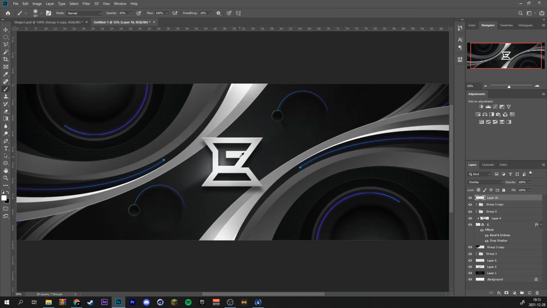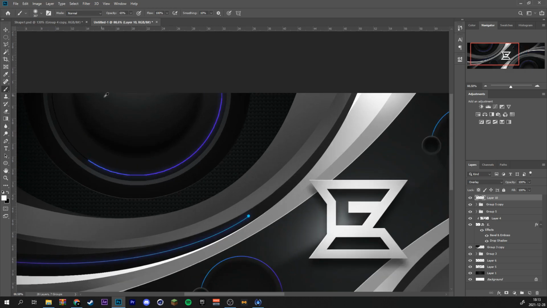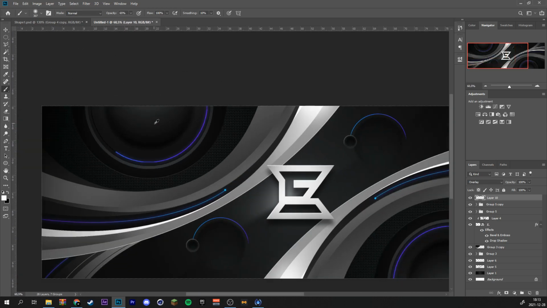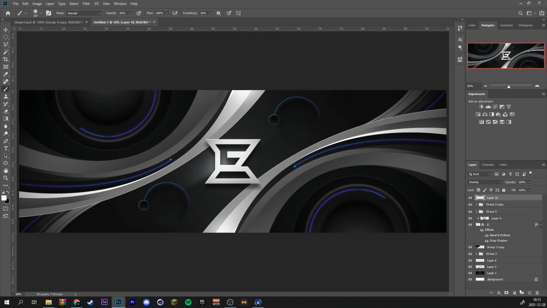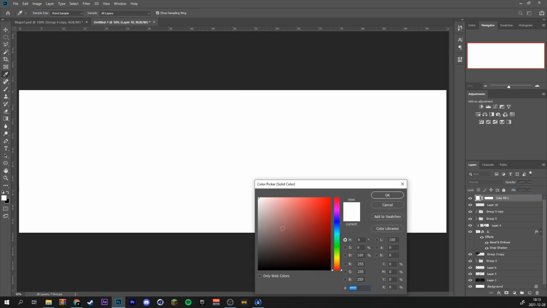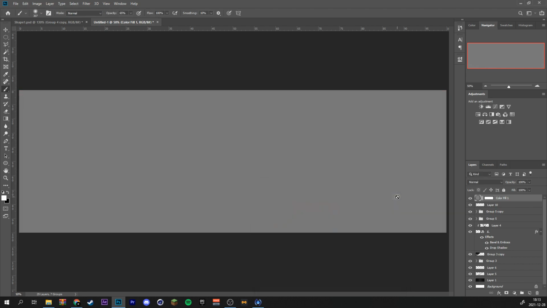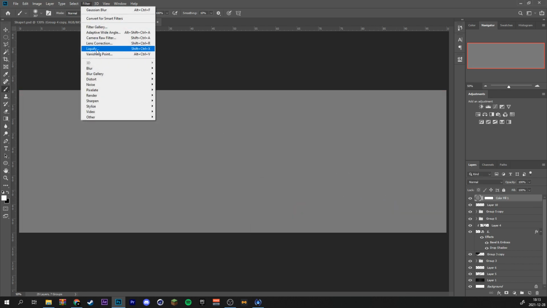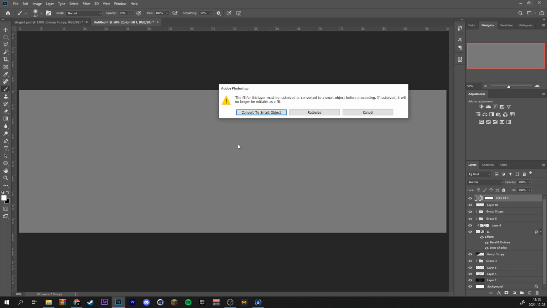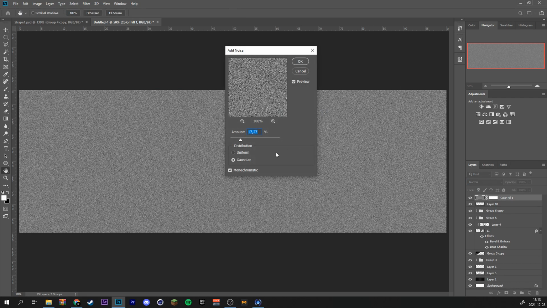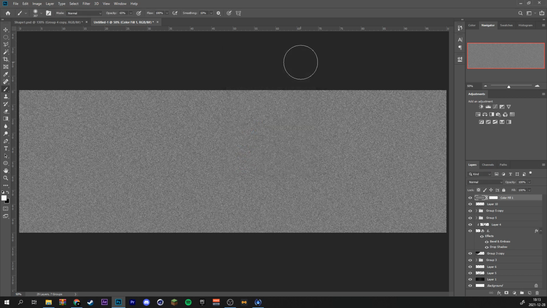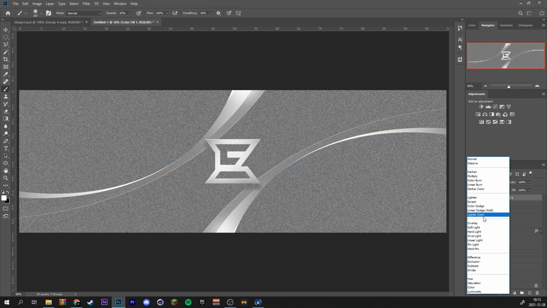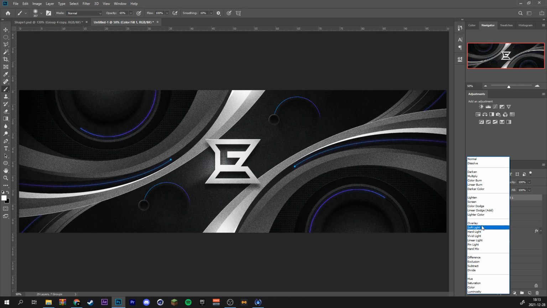Then I think I just want to add some grain so we can remove some of this banding effect that we get. So I'm just going to make a new solid color, make it kind of a gray, just like that. And I'm going to fill this in with noise and add noise. Just click rasterize, and I put the amount at around 17, distribution as Gaussian, and make sure it's monochromatic. Click OK, and we're going to make this, I think, soft light, no, overlay.